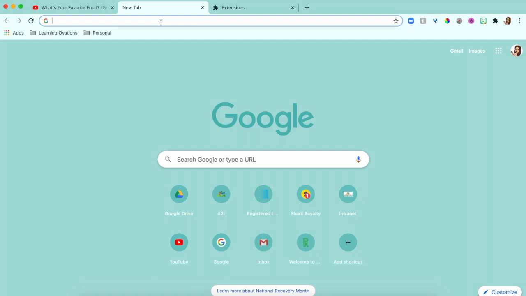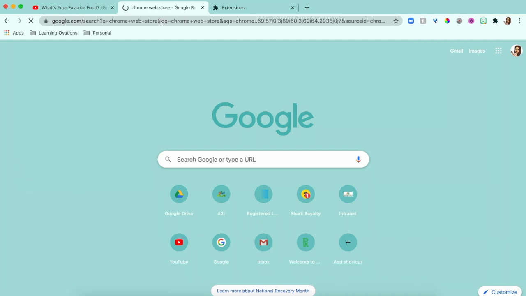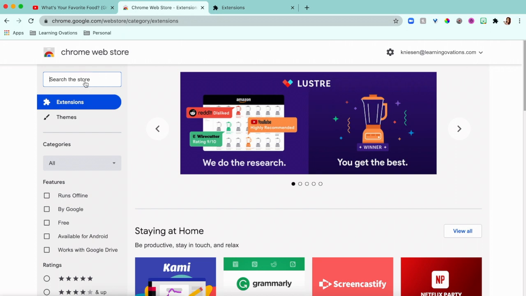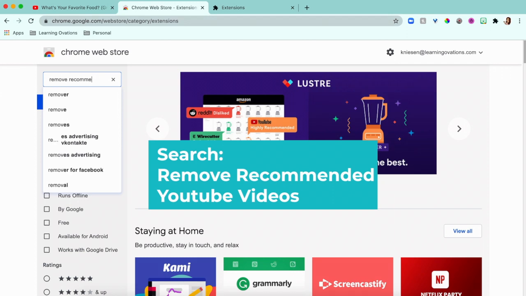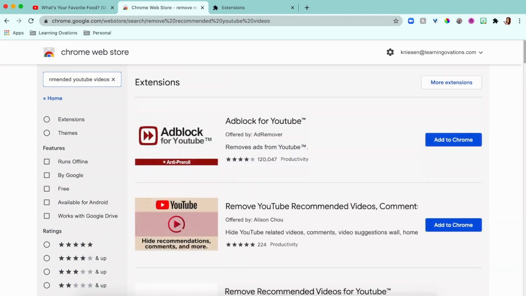Open up a new tab, and in here you can even just search to find the Chrome Web Store. Once you're here, we're going to go ahead and search for remove recommended YouTube videos. The extension you want is this one right here.